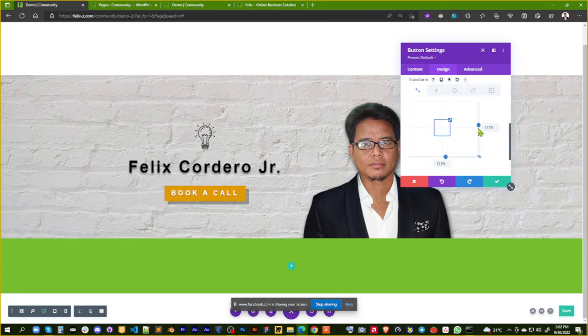So see that, okay, or you can move the position, okay, or you can rotate it, okay, or you can skew, okay, or you can, what you call this, center, or see that.